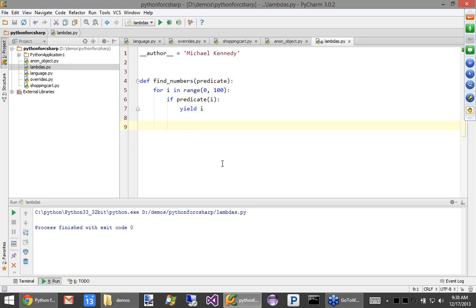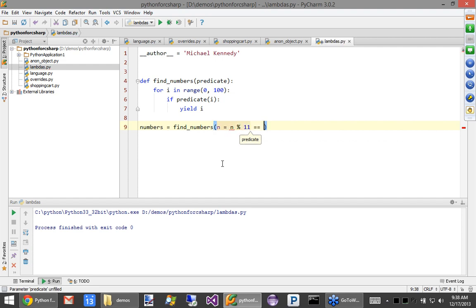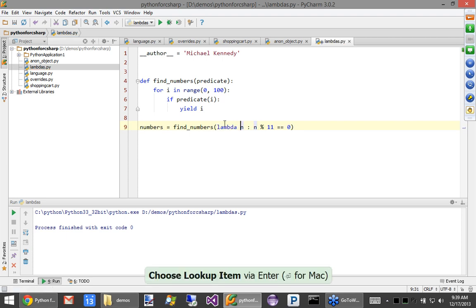So I can come down here and let me just call this. I can say numbers equals find numbers. And what do I put here? Something very, very similar. Remember C# was n goes to n mod 11 equals 0. We don't have this construct here. So we have colon, and then you have to say it's a lambda. So this is almost the same concept. Add the lambda, take away the arrows, and you've got it.